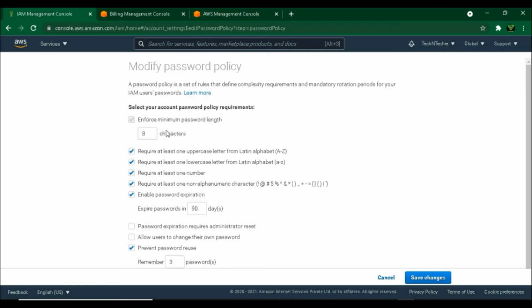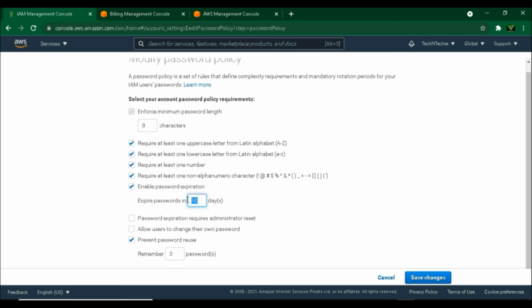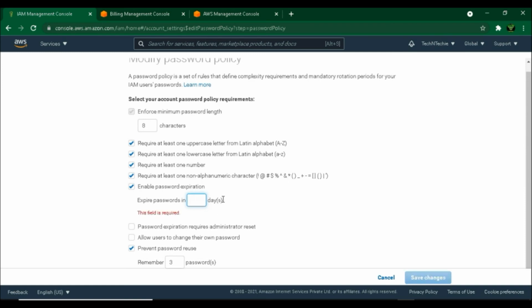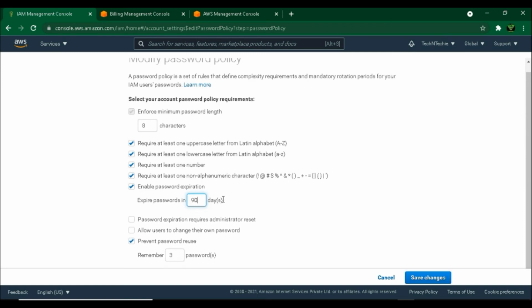Whatever you would like to change here, you can do it, like password minimum length from 8 characters to anything as you want. You can uncheck the box whichever you don't want to specify, and change the password expiration days from 90 to 100 or 80, anything as per your organization's password policy. You can even check the box to require reset of the password by an administrator after the password expires. Also, you can change the prevent password reuse setting. Then you can save it, but here I will not change this one, so I will cancel this.